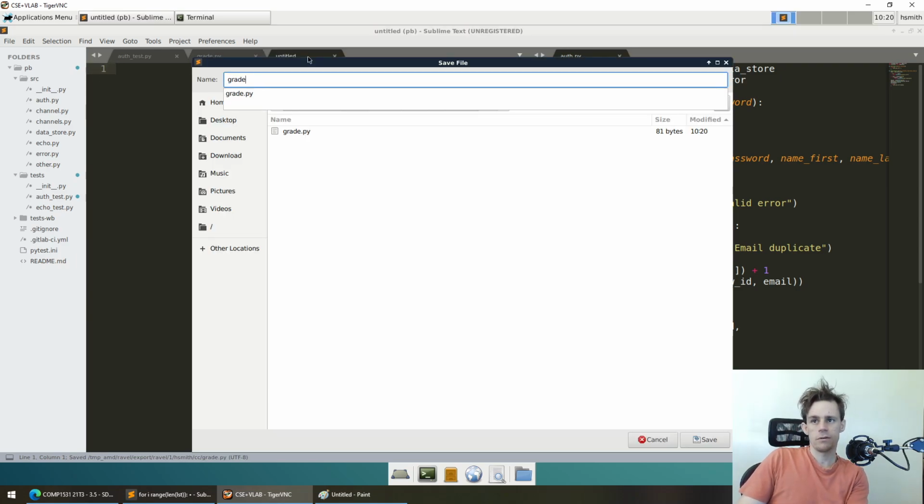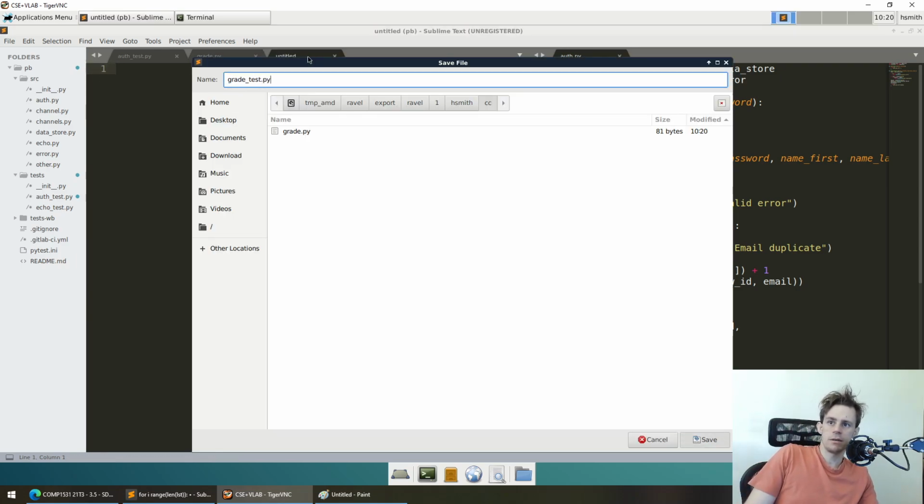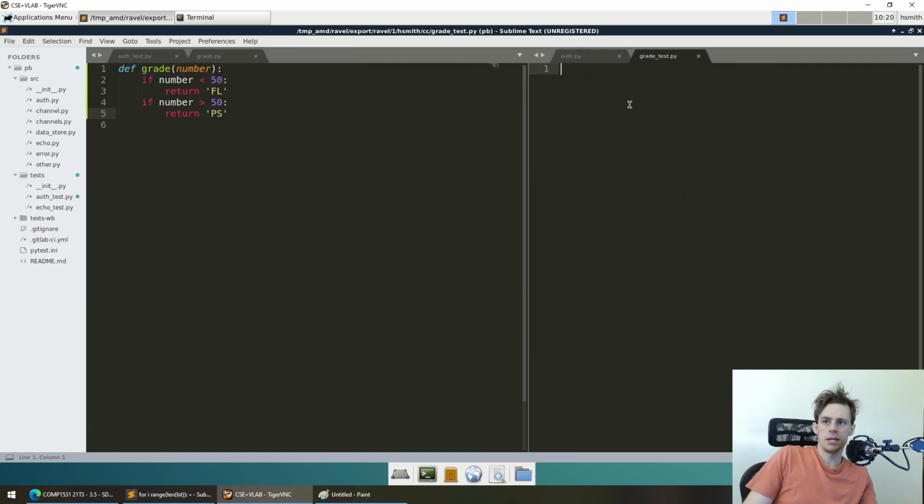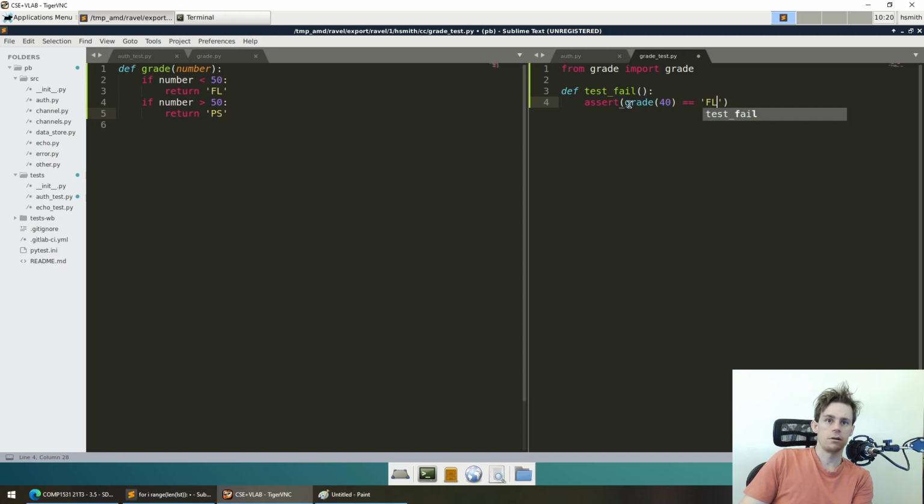I'm going to make a file called grade_test.py, and it's just going to be a simple file. It's just going to import, from grade import grade, def test_fail, assert that grade of 40 equals FL, assert that a grade of 30 equals FL, assert that grade of 20 equals FL.